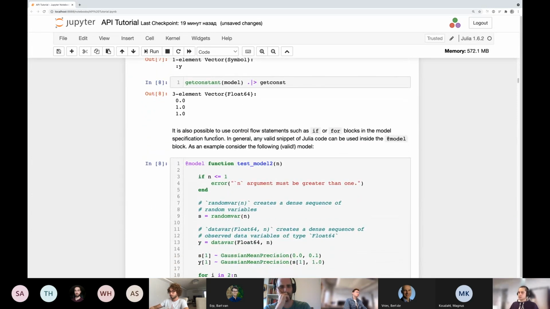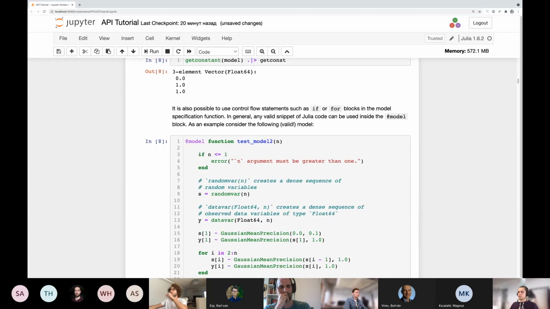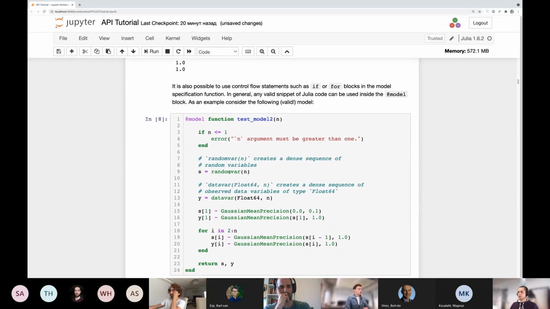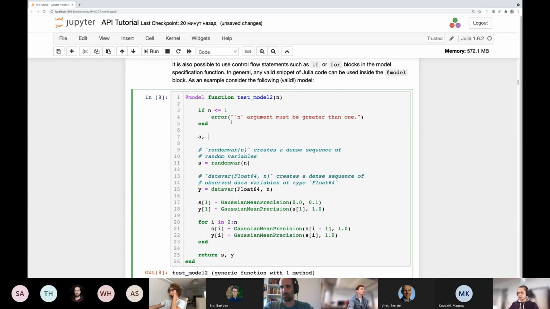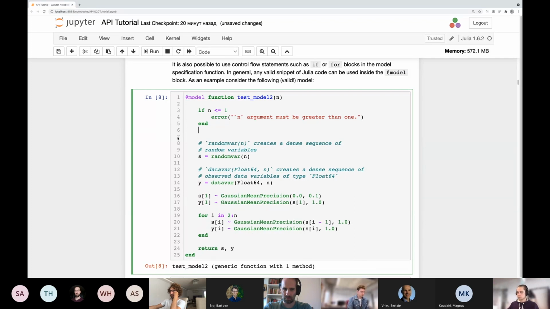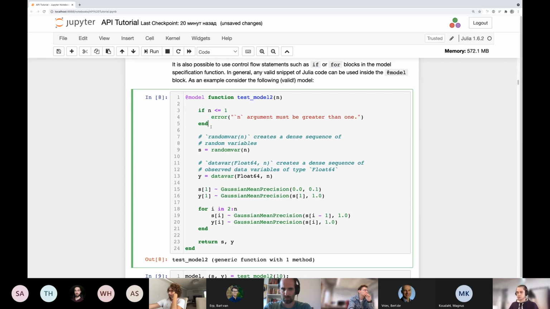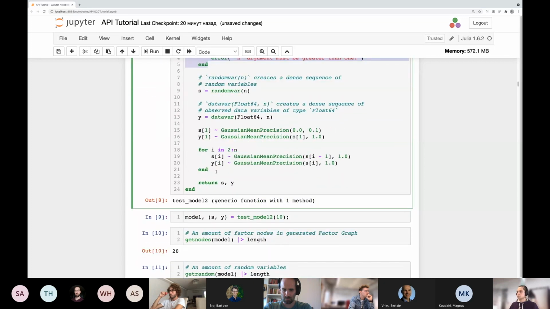So as I said, it's just a regular Julia function. So in principle, any valid Julia code can be used inside this model function. I know that there are a couple of issues. For example, if you do something like this, it probably won't work, for example a function that returns several values, but it just needs to be fixed. So the fix should be relatively easy. So for now that probably won't work, but it's not a big issue. So basically, you can use if blocks, for blocks.